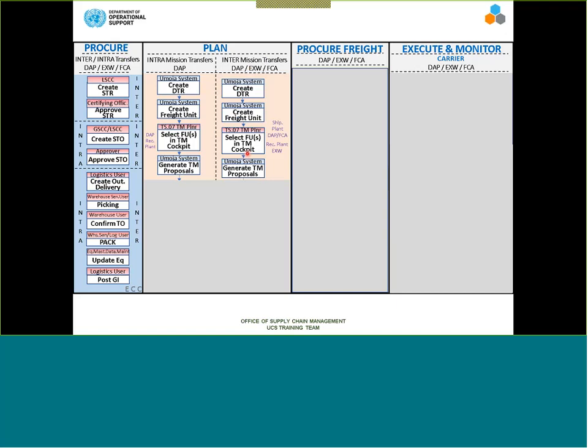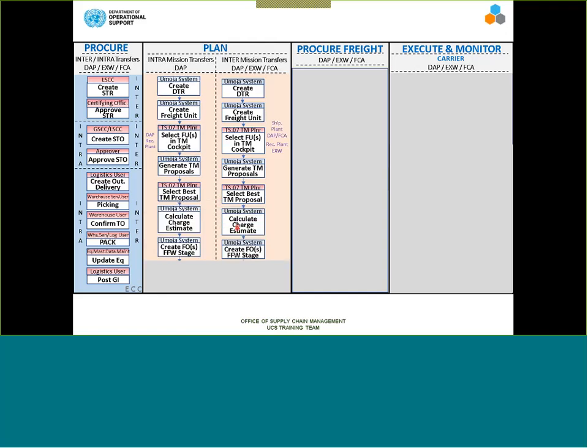Okay, so all we've learned so far is the responsibility of the TS07, whether it's from the issuing plant or receiving plant, to plan transportation for STOs that were generated in ECC. We see that basically after we select the freight units and plan transportation, Umoja generates the proposals, as we saw yesterday and we'll see again today. We select the best proposal as TS07, and eventually this will calculate the charges. Umoja will do that for us, create the freight orders for each one of the legs, and eventually generate our SOW documents.